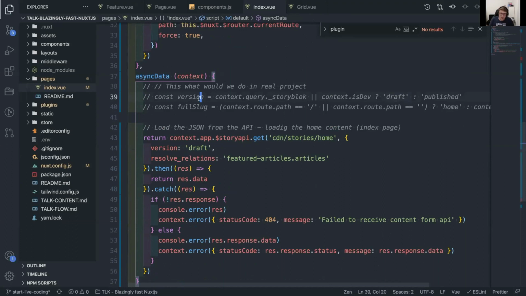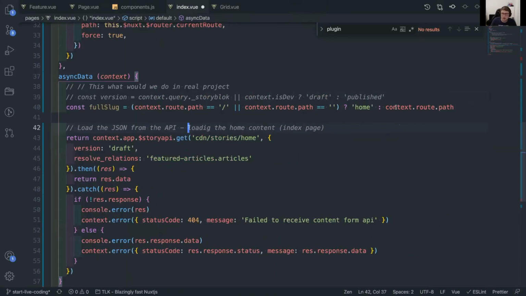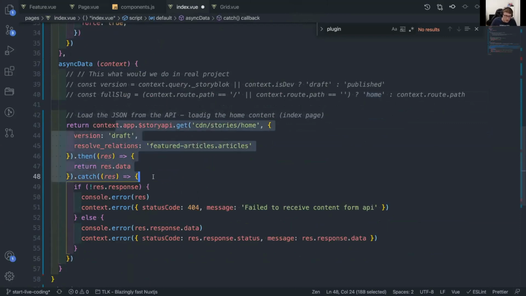But in a production project, you would check whether you're in the draft version or need a published version, according to whether you're in the development environment or in the production environment, for example. The same thing goes for the slug. You can dynamically find from the context which slug you would like to ask for. Here, for example, I'm asking for home, but if this were article page number 1, then you would be asking for article number 1. So that's straightforward. Just get the data.